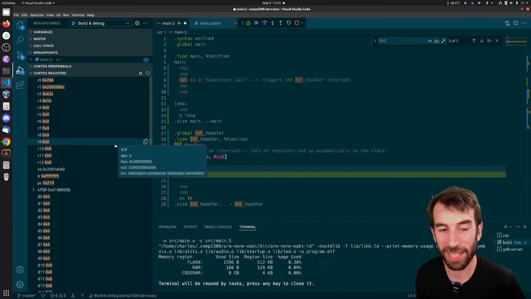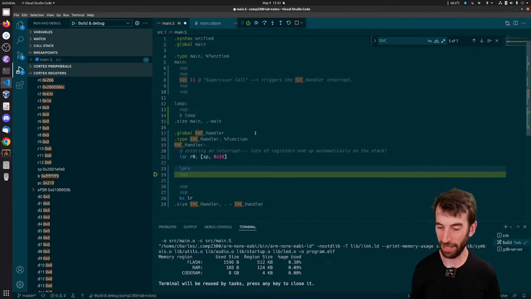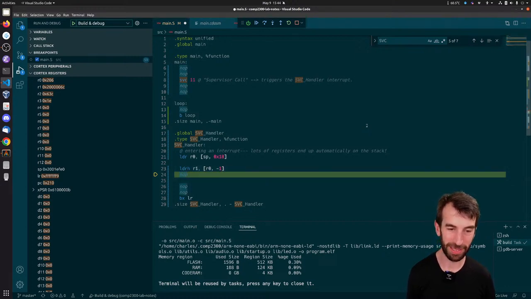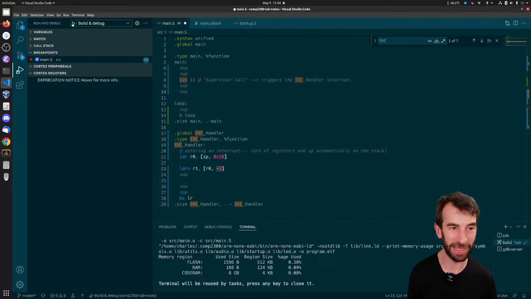So this is good. This is testing your lecturer's model of how PC works. R1, R0, minus 1. Is that allowed? I hope so. I don't think you can do a minus 1 in there. I'll give it a try and see if it'll let me. Not minus 1, minus 4. No, minus 2?